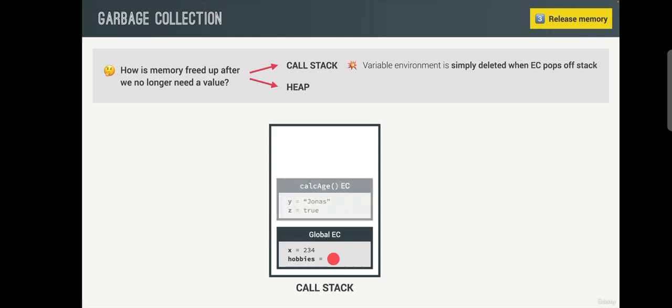So as an example, here is the call stack with the global execution context and 2 additional ones for 2 function calls. The global execution context has the x variable, which is clearly a primitive, and the execution context of the calc_h function has variables y and z. So these 3 variables are clearly stored in the call stack. And so then, as the execution context pops off the stack, the variable environment of the calc_h function will just be removed from memory together with the execution context that just popped off the stack.